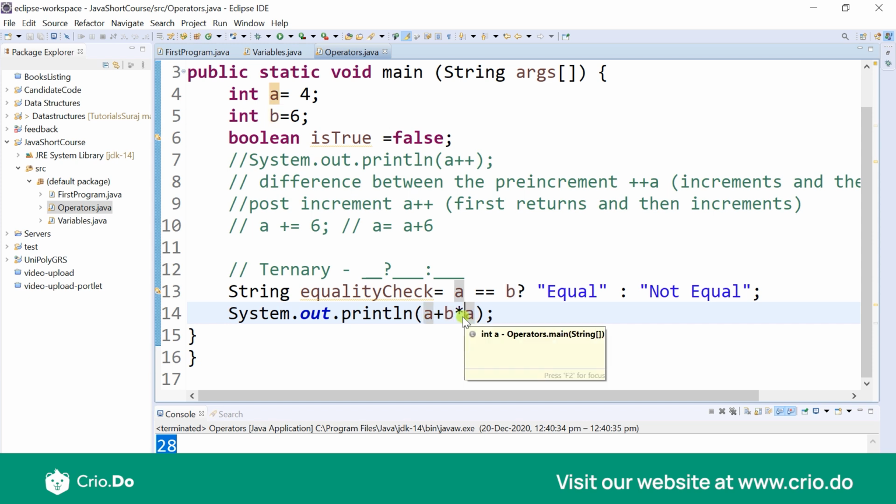So let's say A plus B minus A, okay, and if we run this, it's going to be 6, okay, and let's do minus A plus B plus A. If I run this again, it's 6. The reason for that is plus and minus both are the same level, so however I use it, it doesn't matter.